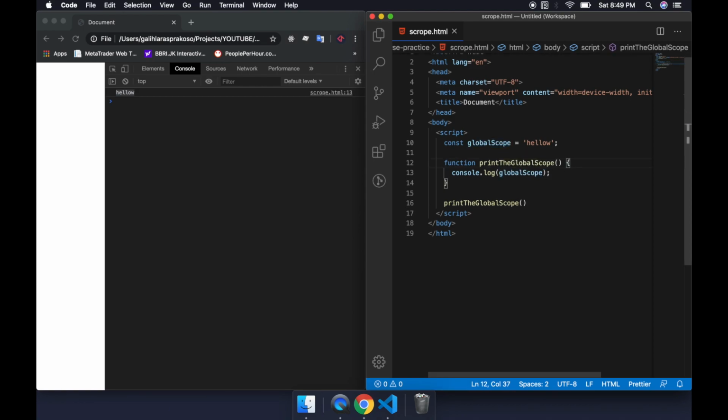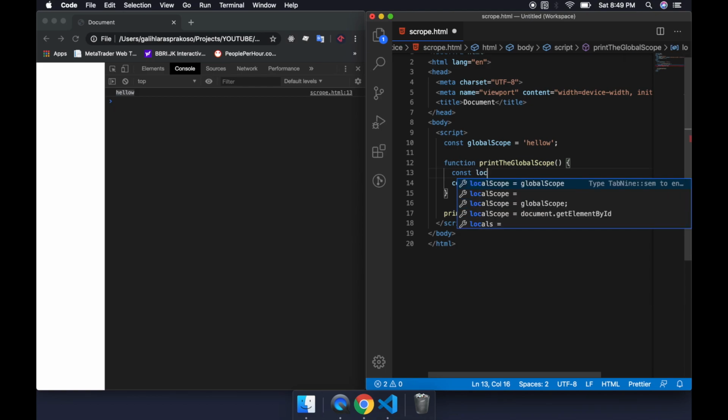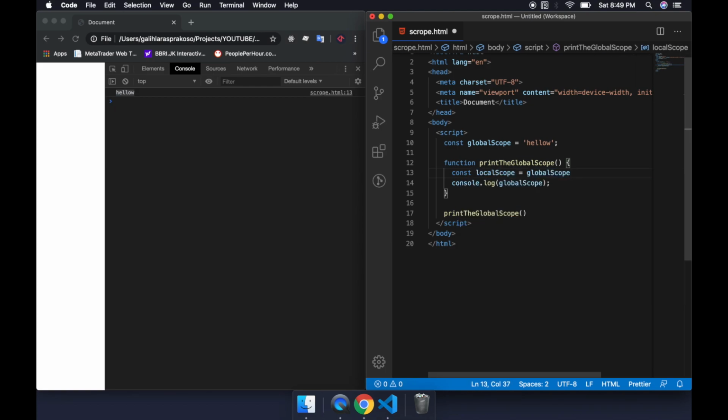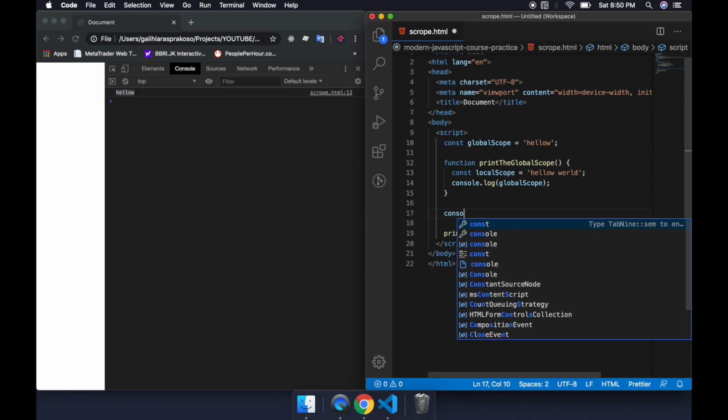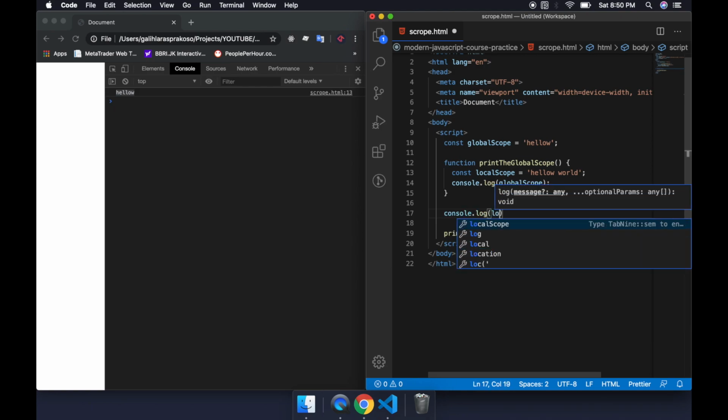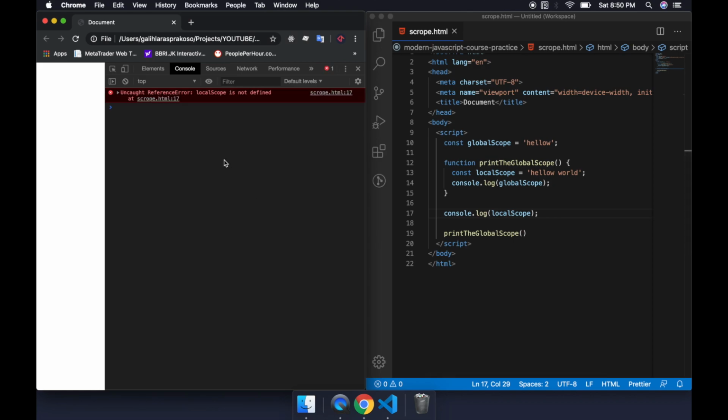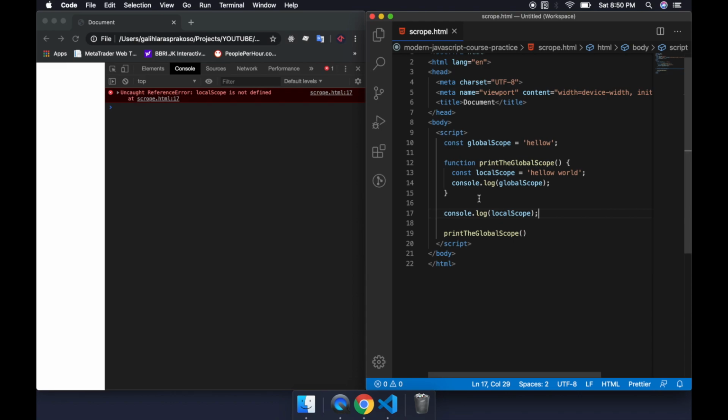The local scope is different from the global scope. So if we declare a local variable right here, like hello world, and we try to access it in here, it will throw an error because the local scope is not defined here. It is defined inside this print global scope function. So we cannot access this variable outside this function.